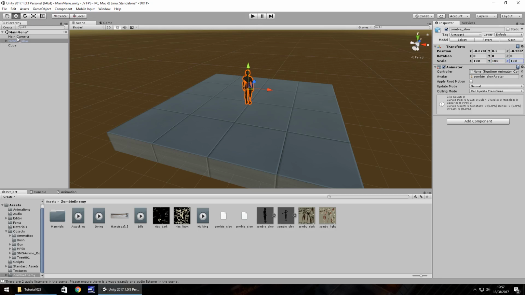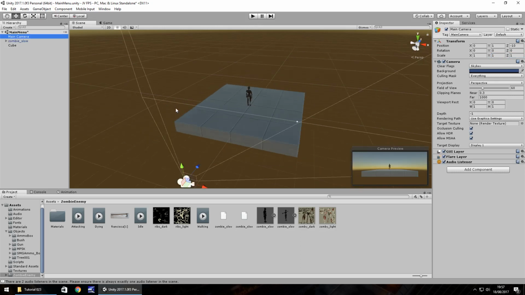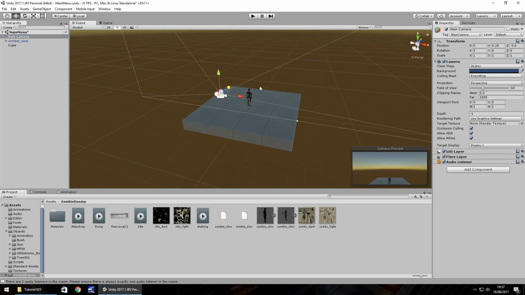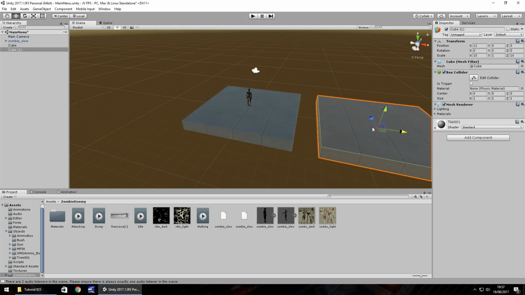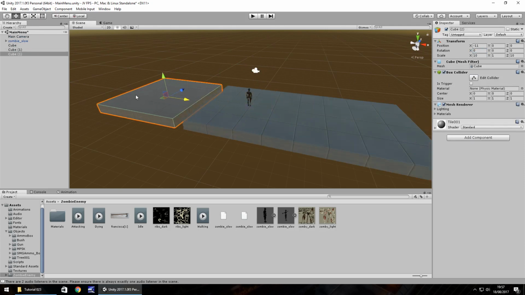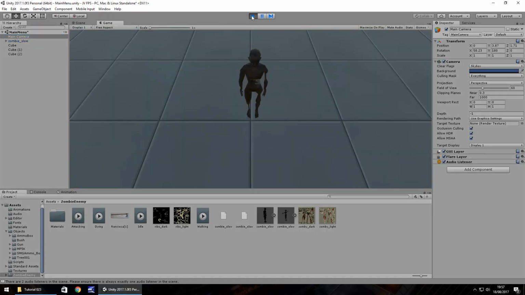And let's have a look at our main camera here. So let's get that into position. So let's bring it in. Flip it 180. And let's look down on our zombie. So about there. I'm just going to duplicate these just to move them along. And yep. Okay, so our scene now should show the zombie just there.